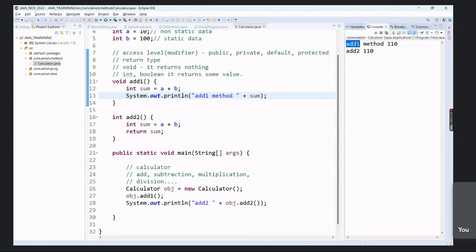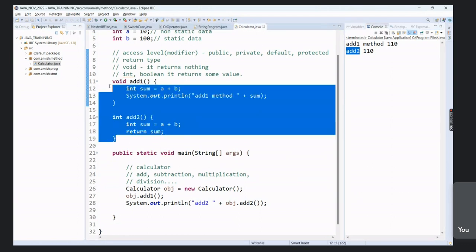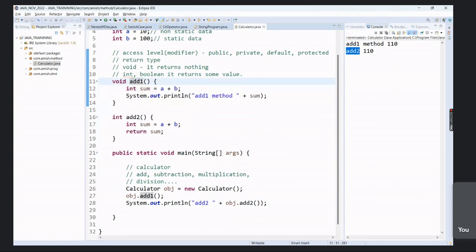See, add1 also returns the sum of this a and b. Add2 also returns the sum of a and b. 100 plus 10, 110. So what is the difference between these two? The difference is in add1. What is the return type of this add1 method? Void. So it's not returning anything.